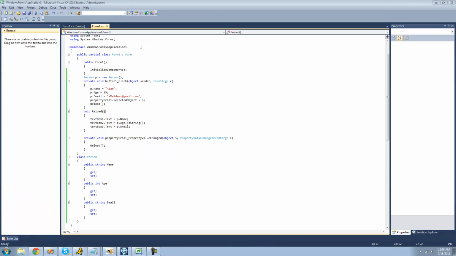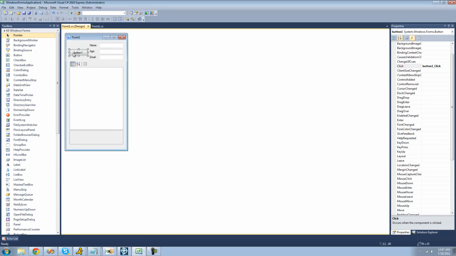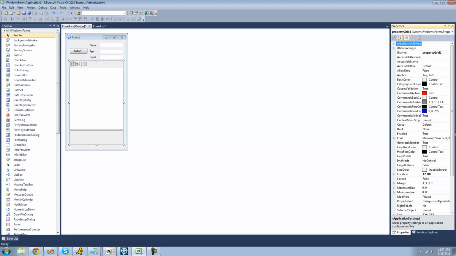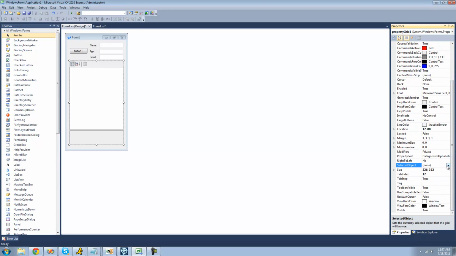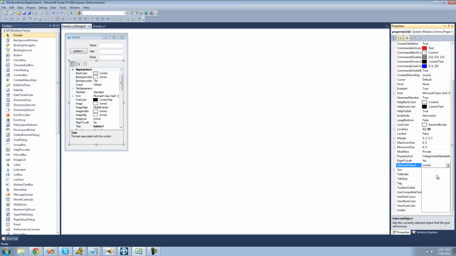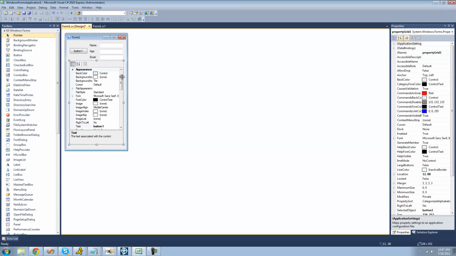Now, you don't have to limit yourself to classes that you create on your own. You can also set them equal to things that are on the form, such as controls. If you wanted to mess with this button right here, we can select this, go back to our properties panel, scroll down to SelectedObject, and select our button that we created. And now, as you can see, all of the properties for the button are loaded in this property grid right here.